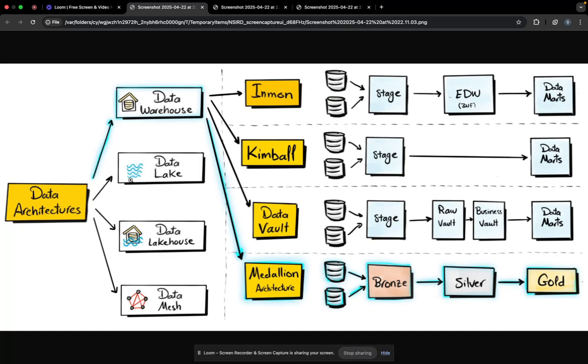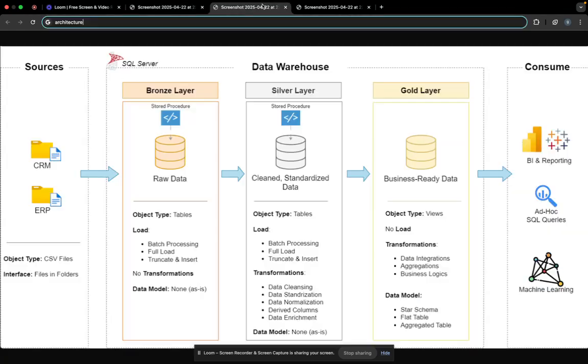So what happens in the Medallion architecture? In Medallion architecture, data is taken from various sources, and we consider three layers: the bronze layer, the silver layer, and the gold layer. So what happens in these layers? Let's get to know them more in depth.